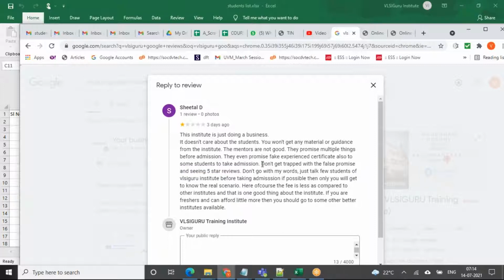Don't get trapped by false promises. I'm not sure what that false promise is about. Frankly speaking, to my knowledge, we didn't give any false promise. We were consciously telling everyone that we won't give 100% placement assurance. We will give the placement support till the time you get a job. It can take whatever time, but you continue to get the job support. Other than that, don't go with my words. Just talk to a few students of VLSIGURU before taking admission if possible.